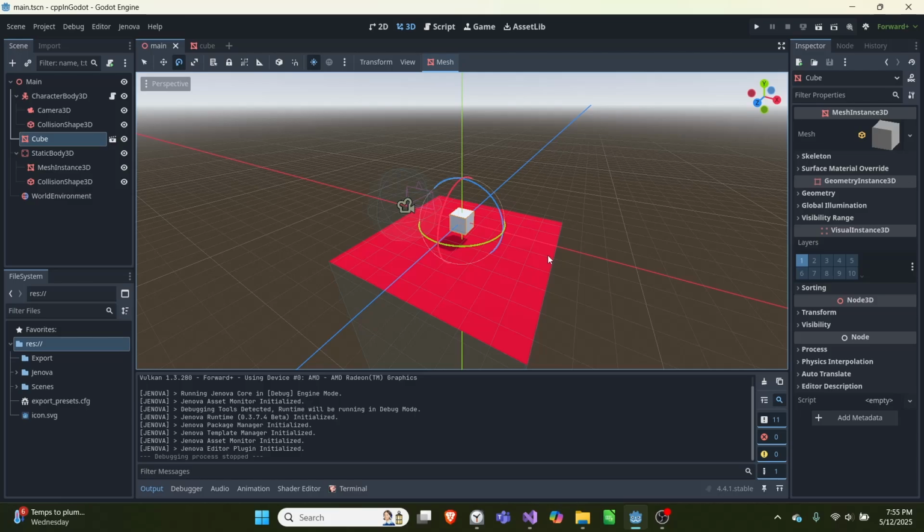In today's video, I am showing off how to use properties in Godot using the Jenova extension. Jenova allows you to use C++ as a scripting language within Godot, and properties are the menus and tabs you see on this side of the screen, which allow you to control variables attached to the node.